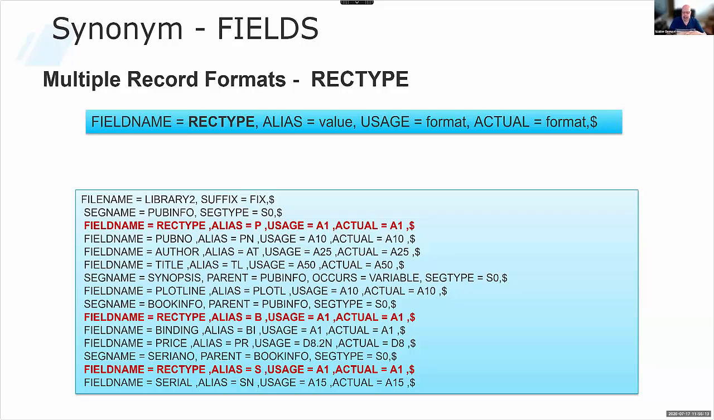So every time I see a P, we're going to interpret that line as the pub no, author, and title. If I get a record type of B, then I know that record is defined as binding, price, and serial number. So most likely this is going to be a variable record input file because all of the lines probably aren't going to add up to the same length.